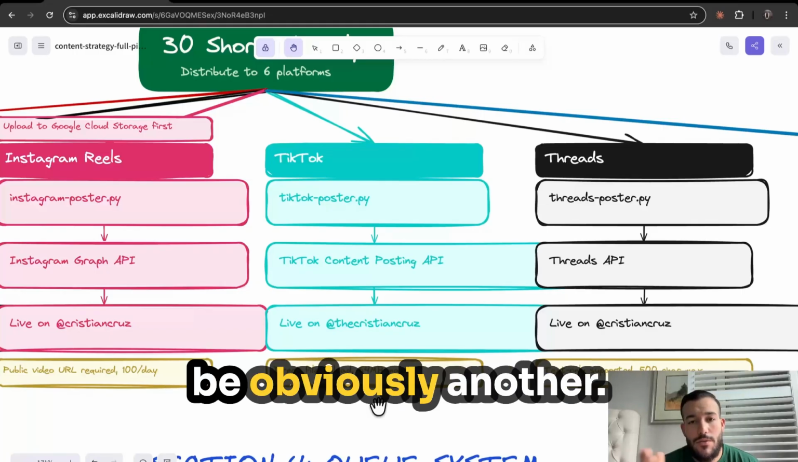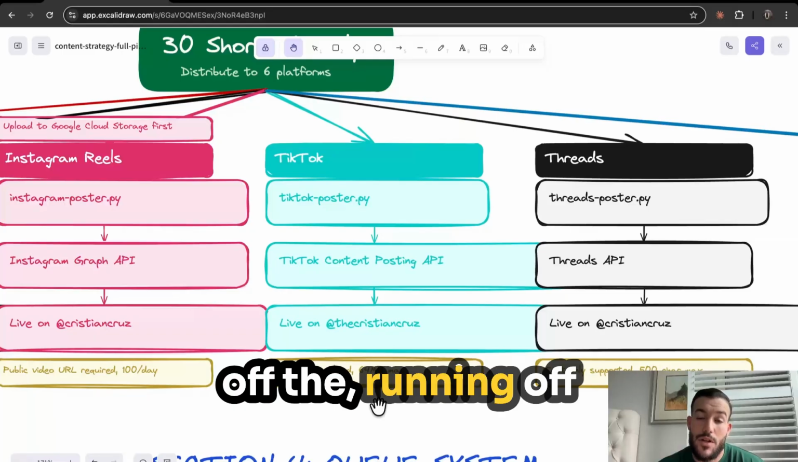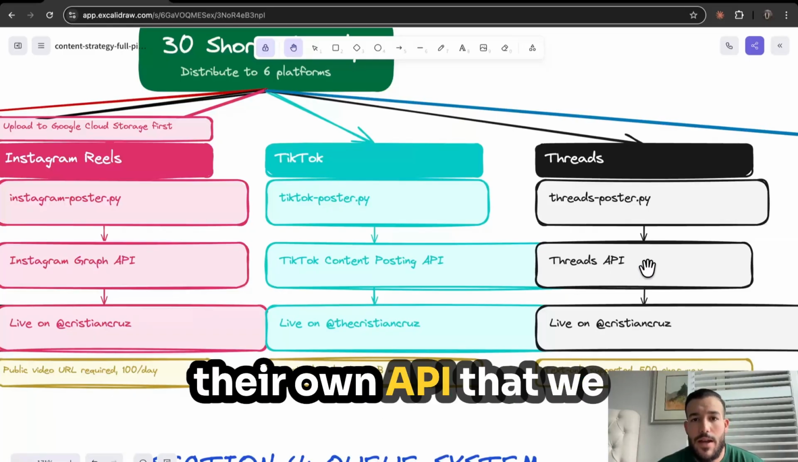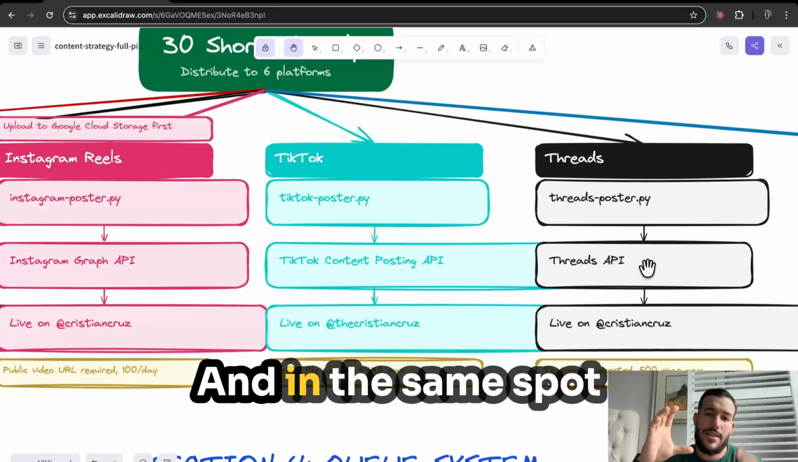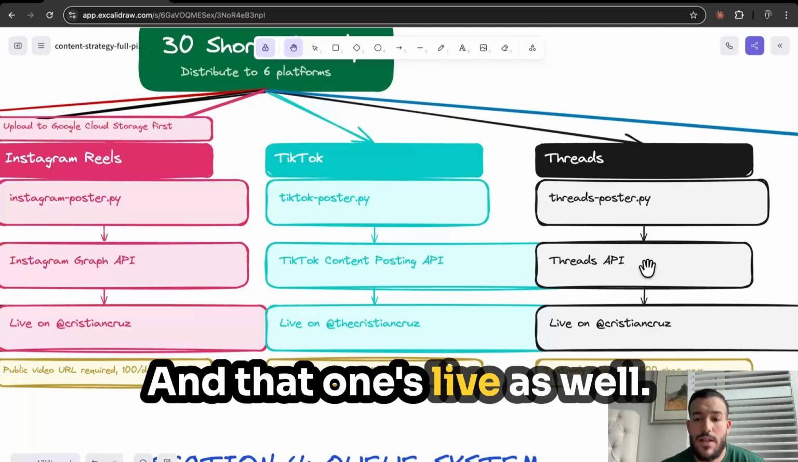This is all through Python scripts running off my computer, and Threads has their own API that we were able to access, in the same spot that we accessed the Instagram one, since they run hand in hand, and that one's live as well.